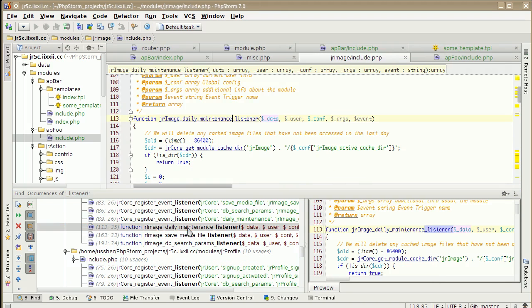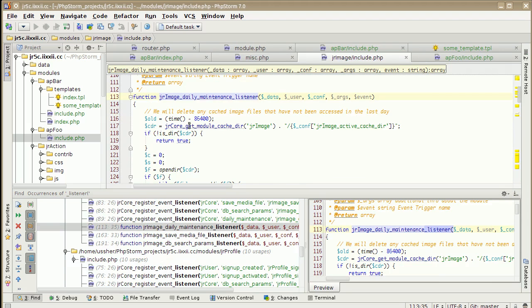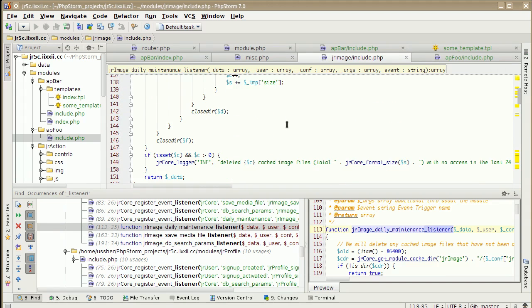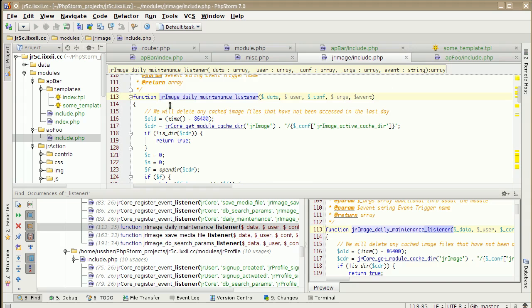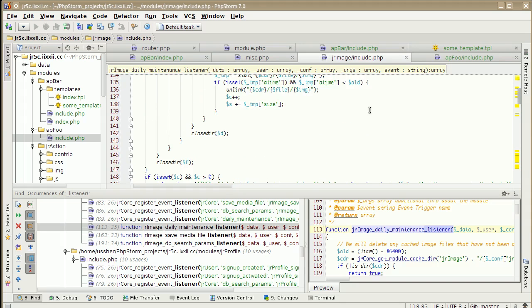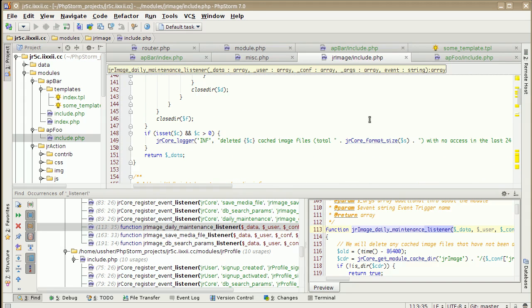Image daily maintenance listener. It looks like it clears the cache when the daily maintenance is run. The image module cleans up its image cache as well. So there you go, events and listeners. You can do a lot with them.